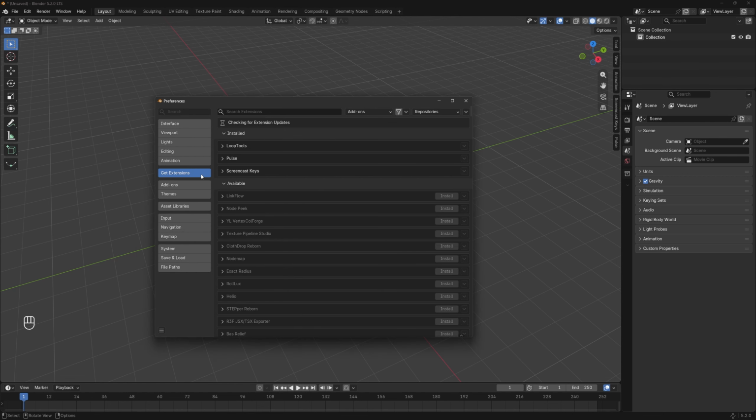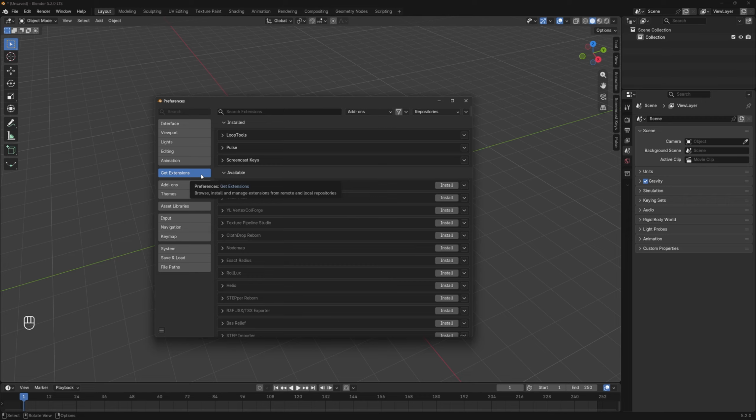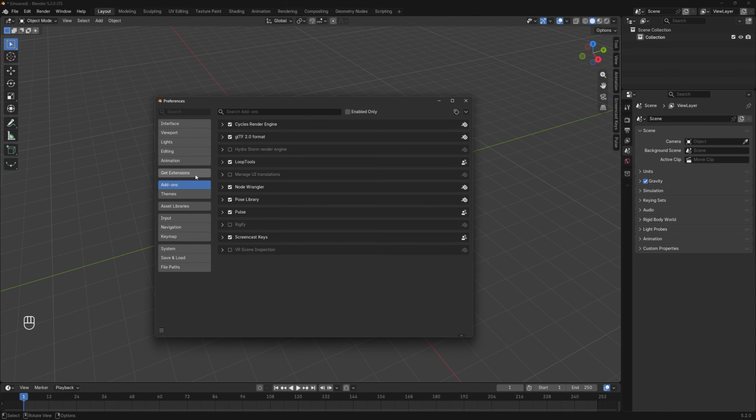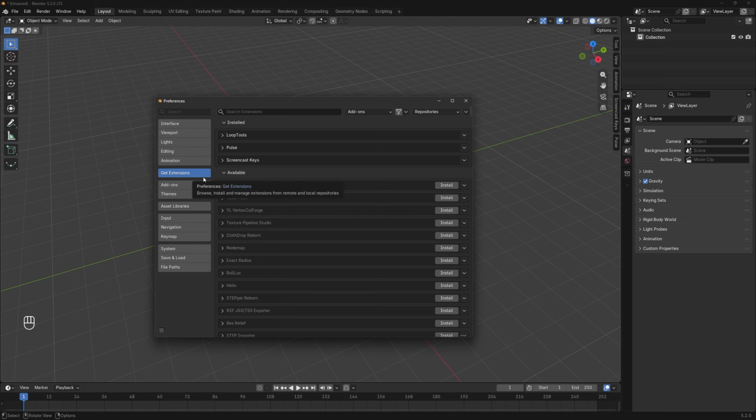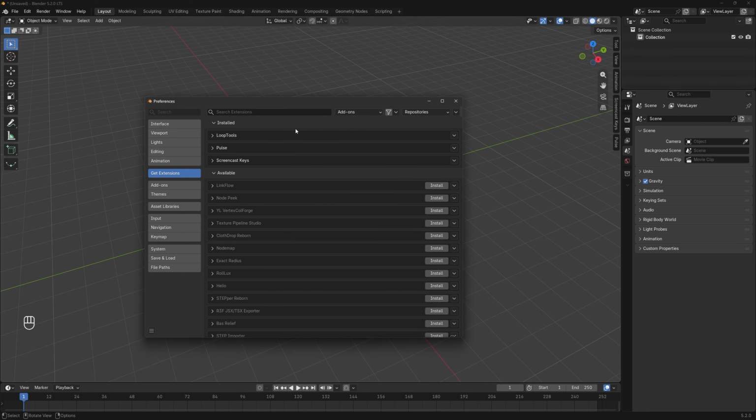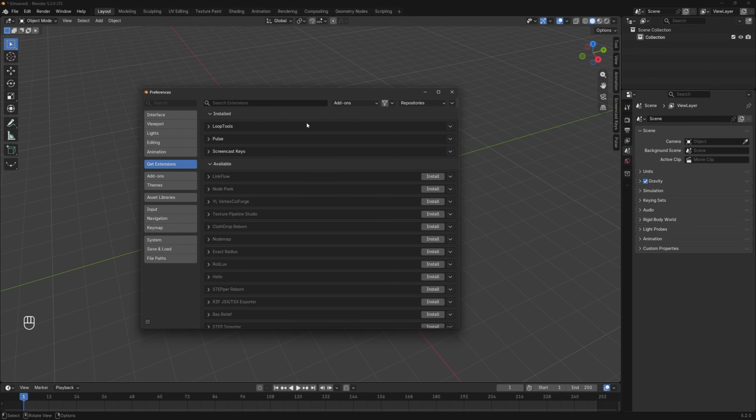There's two ways to install add-ons in Blender in 2026. There's the extensions and then there's add-ons. Same thing, it's just how they're delivered to you. So an extension is a cloud-based add-on. It's something that is constantly up on the internet that you have a live link to through Blender.